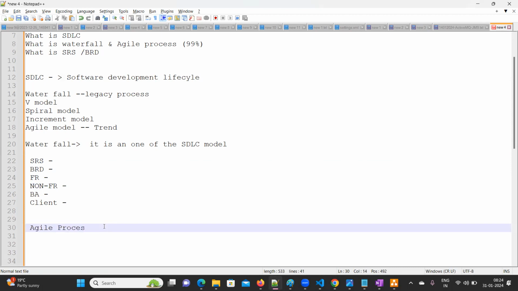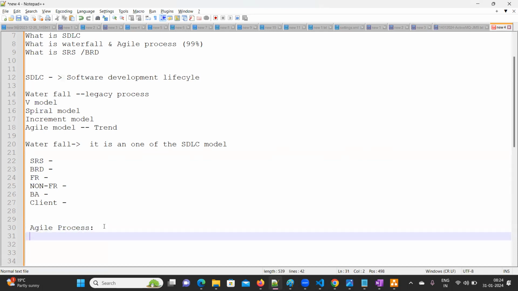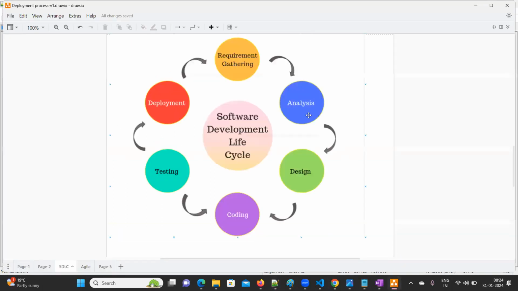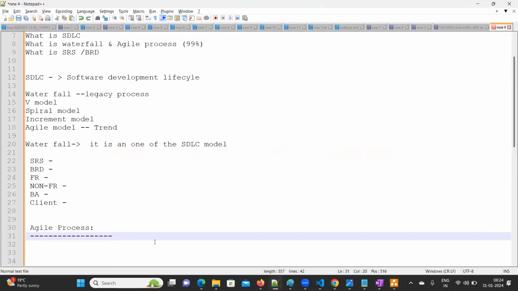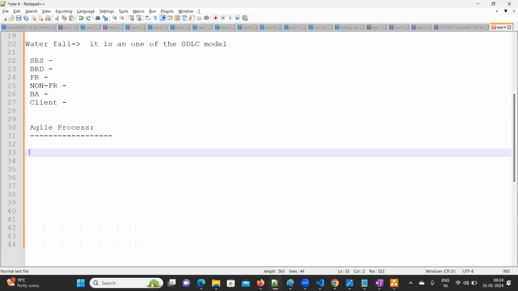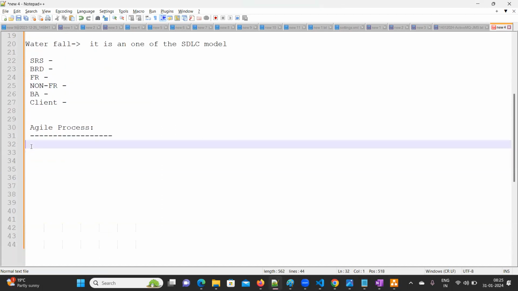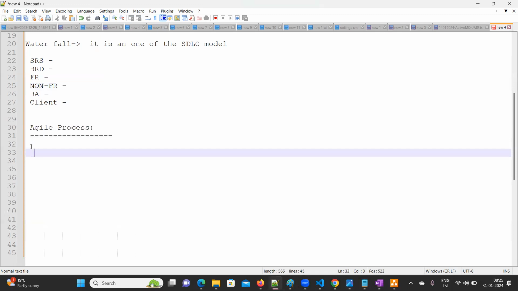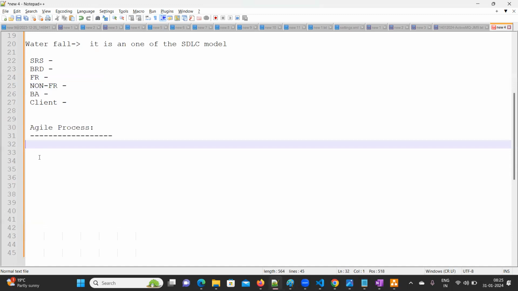Now, what is going to happen here? Here also we are going to follow the same steps, but how we utilize them is very important. Just observe here. In the agile process, first the requirements come in, so how you get the client requirements and those kinds of things, the process will be a little bit different. Just observe.